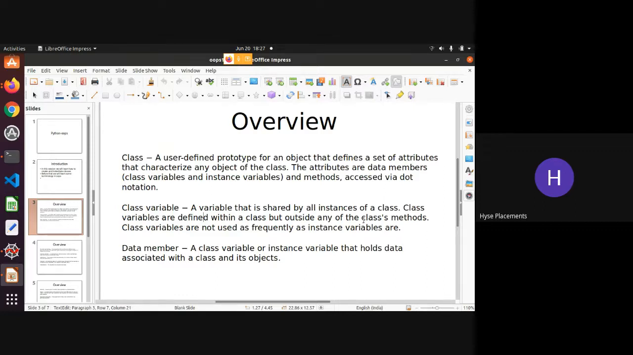Class variables are not used as frequently as instance variables are. Class variables we use, but not that frequently. But instance variables, while creating an instance of a class, we need those variables definitely, because the entire class works with the instance variables only.